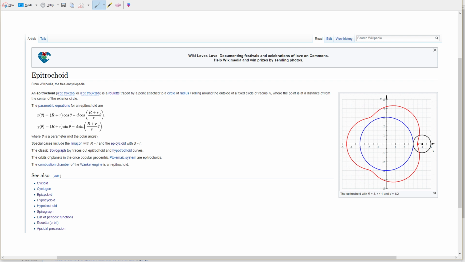We have theta. Theta is the angle at which the circle is at the moment. So if it was right here, our theta would be exactly this. And d is the distance between the center point of the black circle and the little red dot that draws the line. And that's about it. The only variables left are the ones we have already discussed.